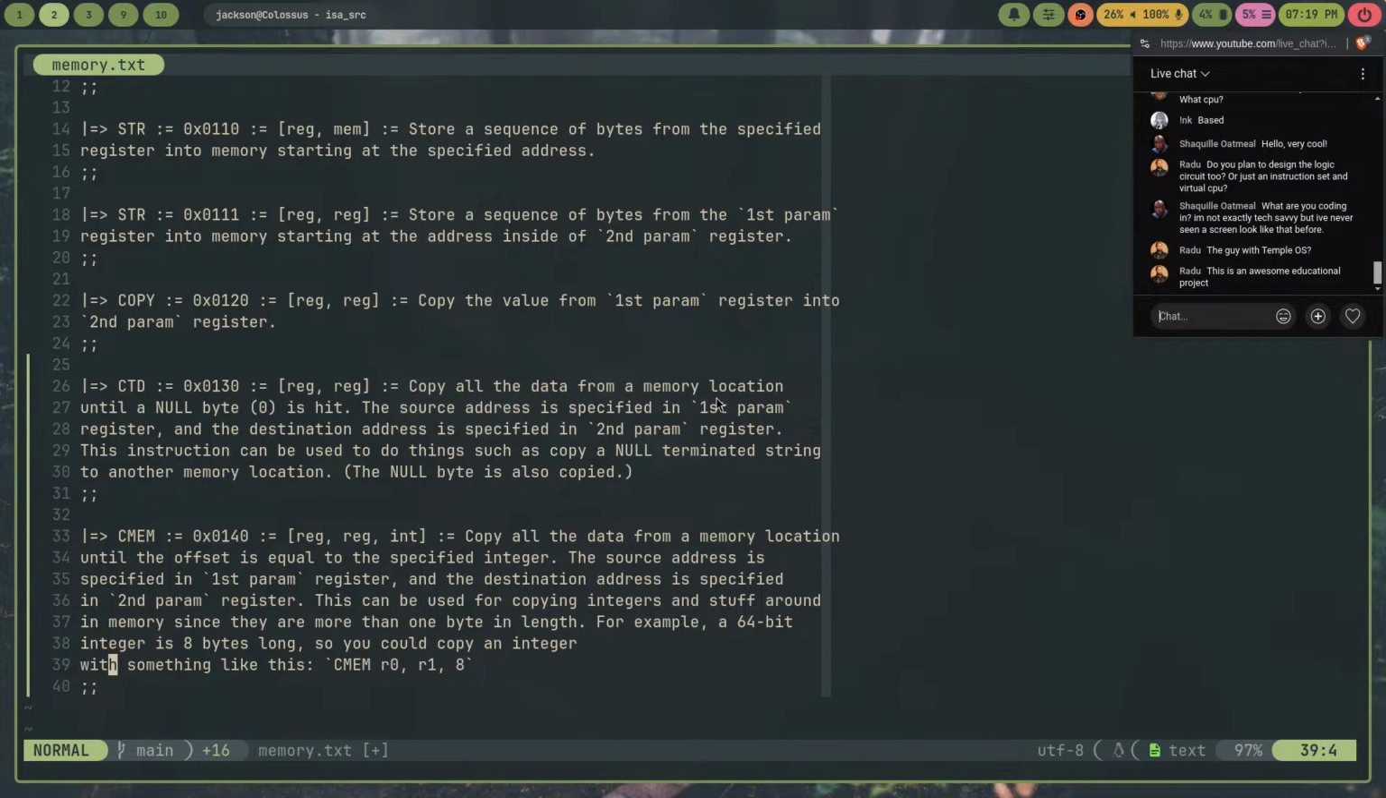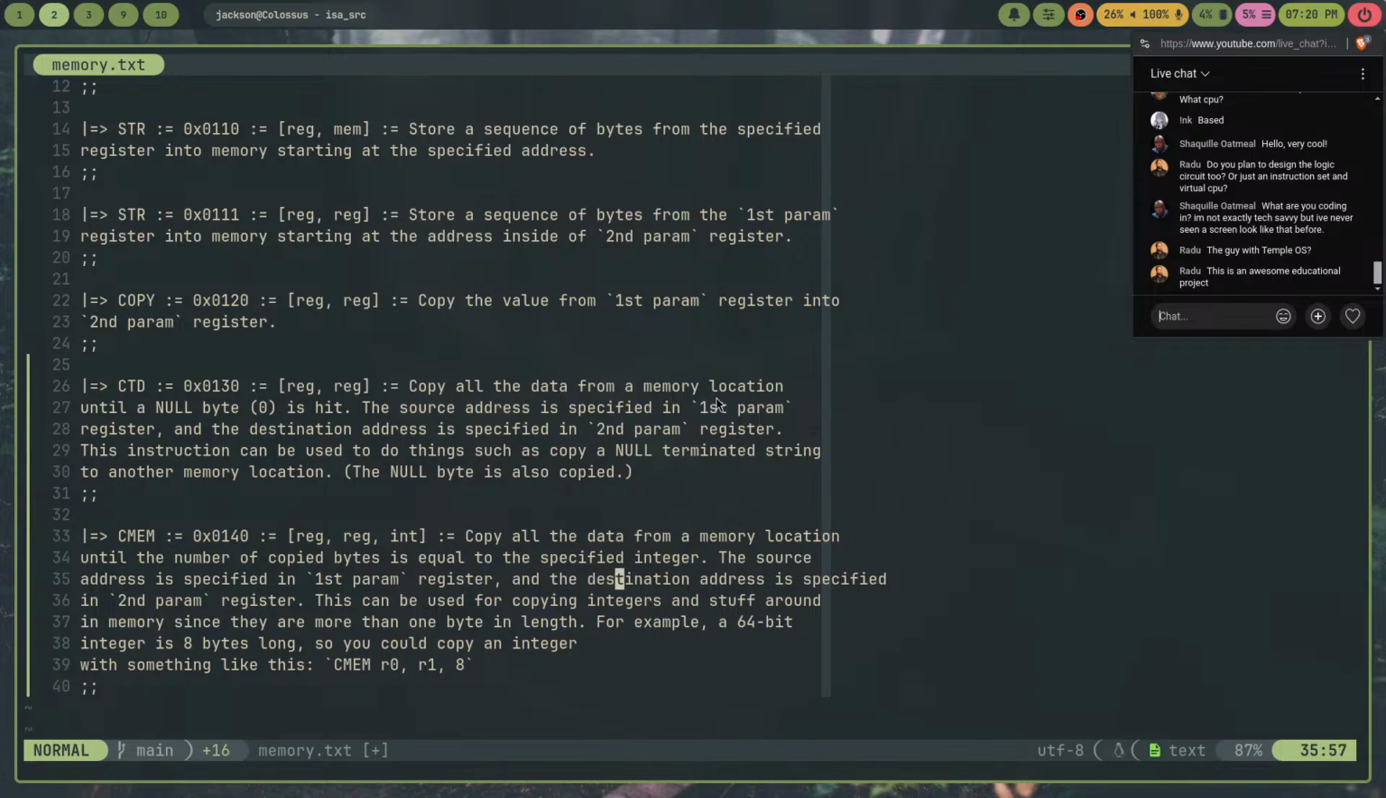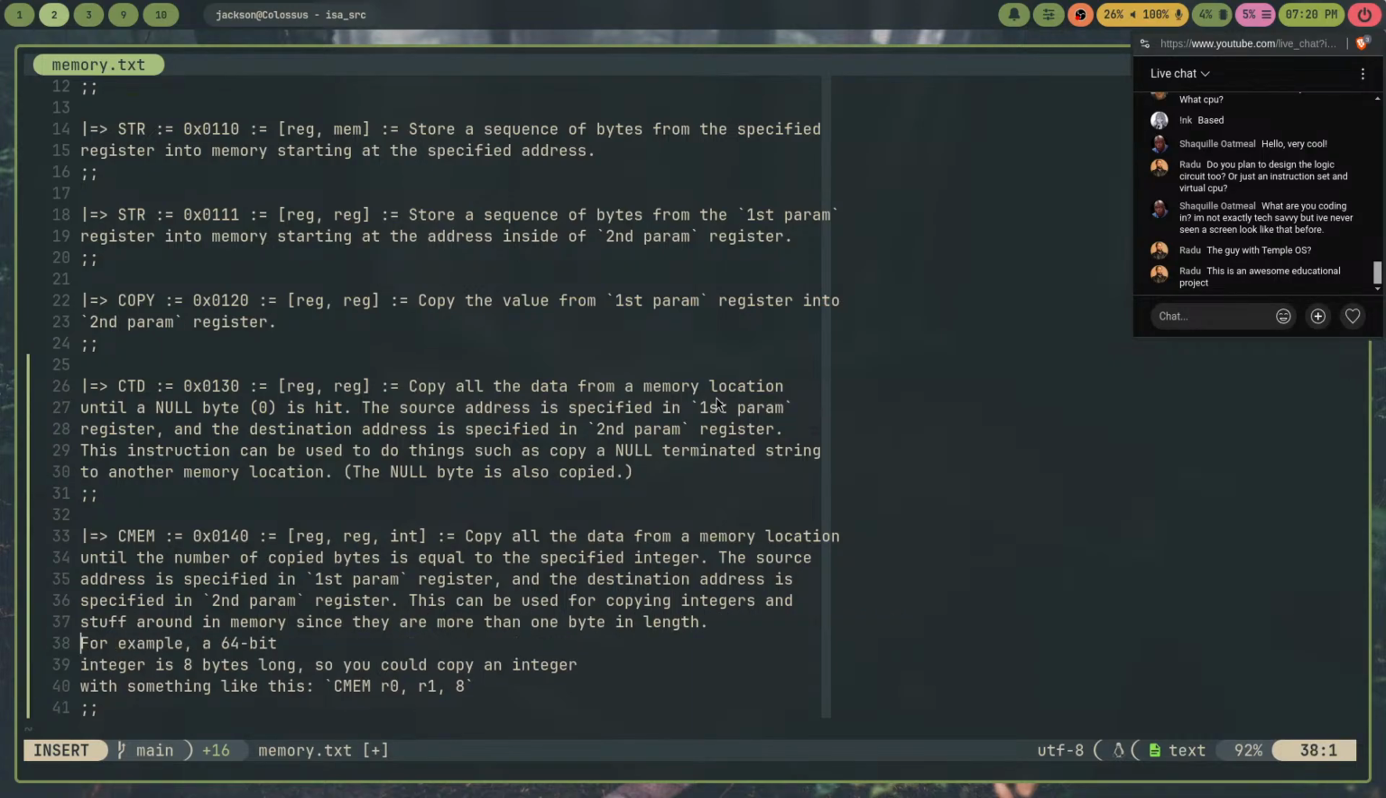Also, I feel like this example should be changed. Copy all the data from a memory location until the number of copied bytes is equal to a specified integer. Now I gotta align this all. And I'll just do this. I know there's probably a better, easier way to do this, but yeah.